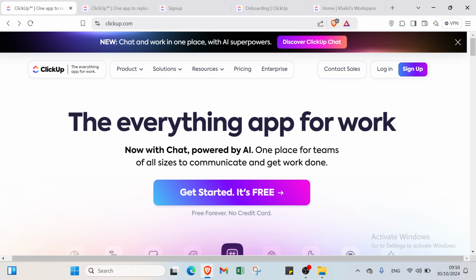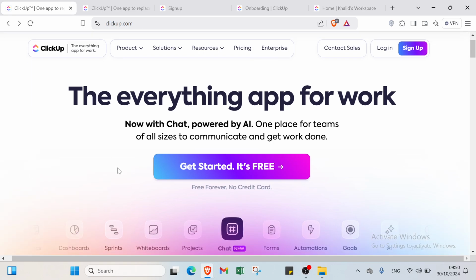So I will show you step by step how to use ClickUp.com. So this is the homepage. As you can see, you can just open a browser and dive into ClickUp.com. This is the homepage, as you can see.